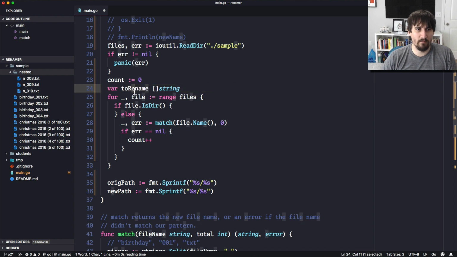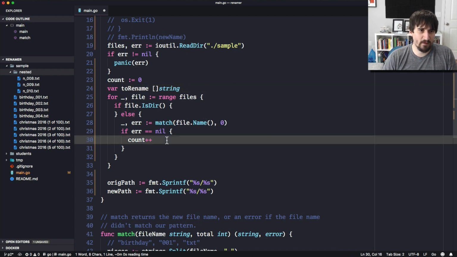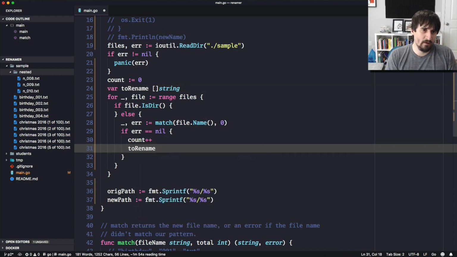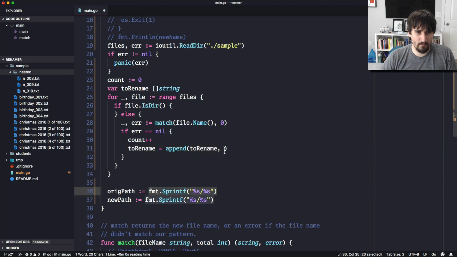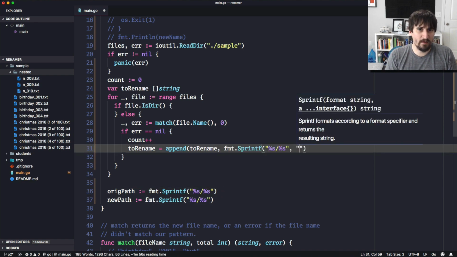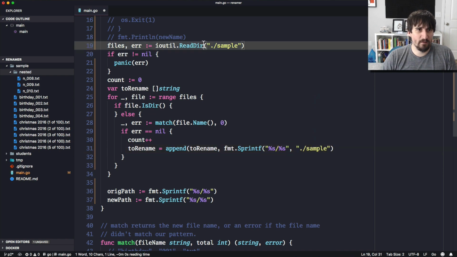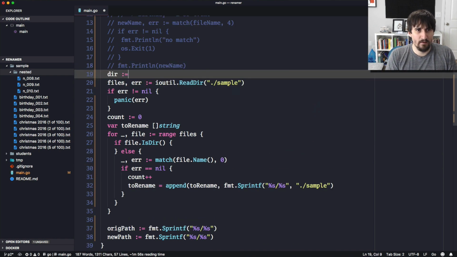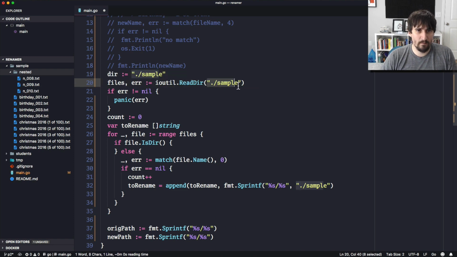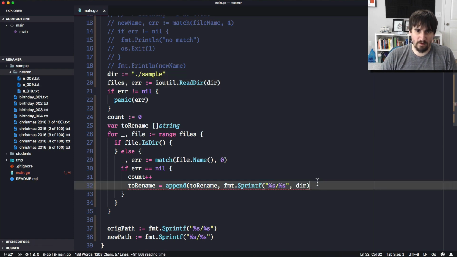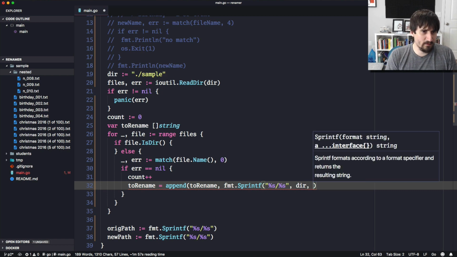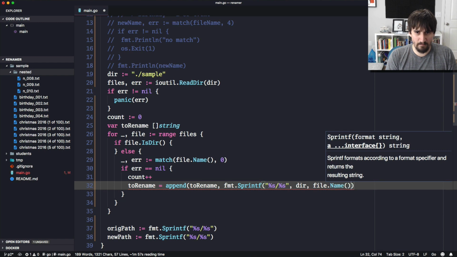We'll say toRename. So these are the ones we want to rename. So in here, we're going to say toRename is going to equal append toRename, and then we're going to do this part here. I'm actually going to grab this, come up here and say dir is going to be this, so I can place both of those at the directory. So now I can just replace it with a single variable. And then the second part is going to be the file.Name.